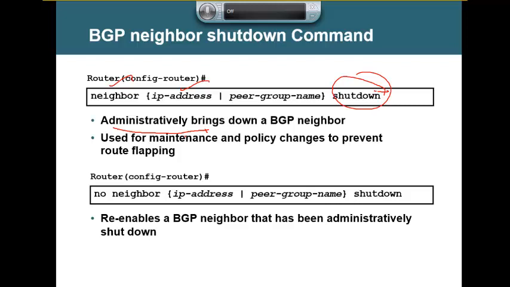Now the reason you shut down may be that you want to change some policy, some sort of maintenance. Go do those changes and then say no shutdown. The neighbor is going to come up. Just put no in front of the neighbor statement: no neighbor 1.1.1.1 shutdown.